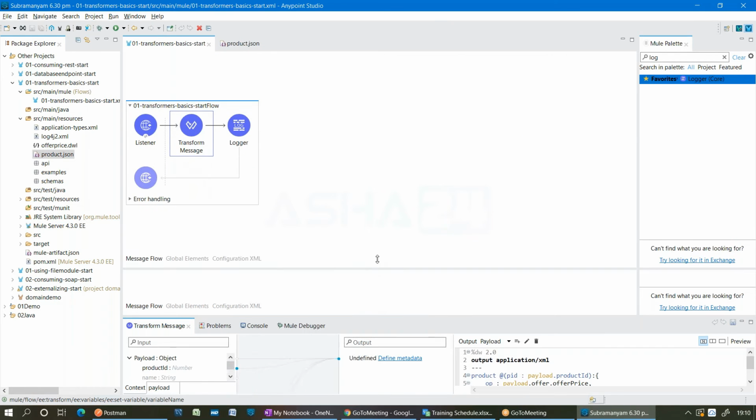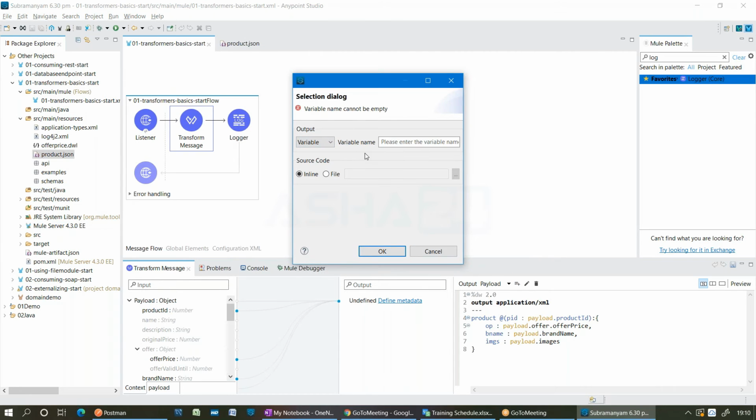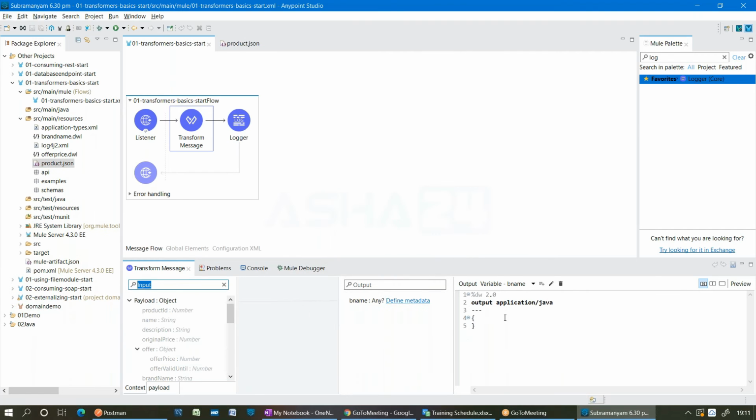Now, can you please help me create one more variable for brand name? We have offer price, right? Please help me to create one more variable with a brand name. How to create? Click on the plus. Variables. Variable name. Here a brand name file. Brand name, any name you can give. I'm just giving it for understanding purposes. Payload dot brand name.